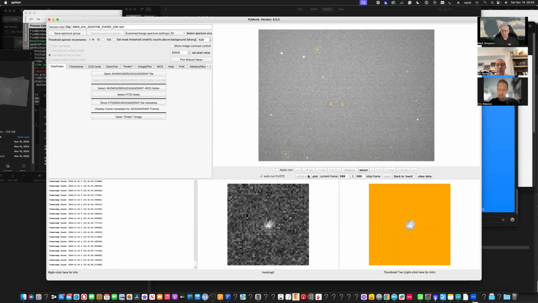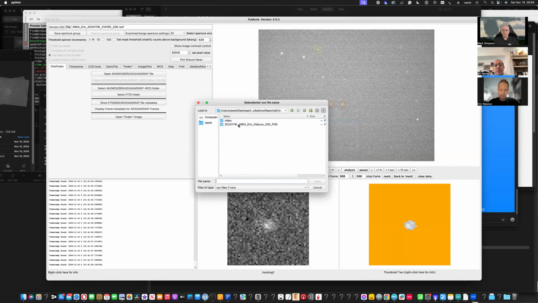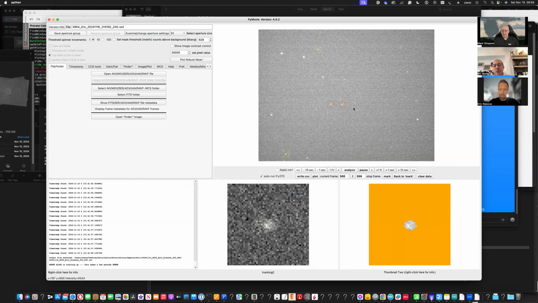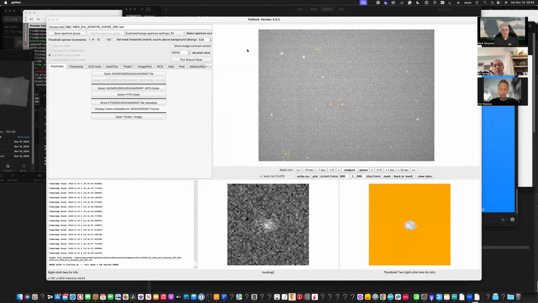That's done, and then we write the CSV again. Go into that folder. Again, the same trick: all files, click on that, switch back to CSV, and then it's got the name. Okay, and then we save. Then it launches PyOTE.